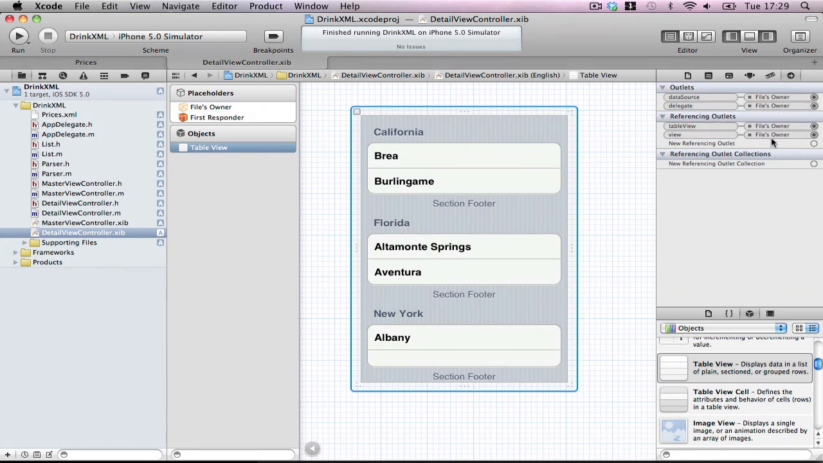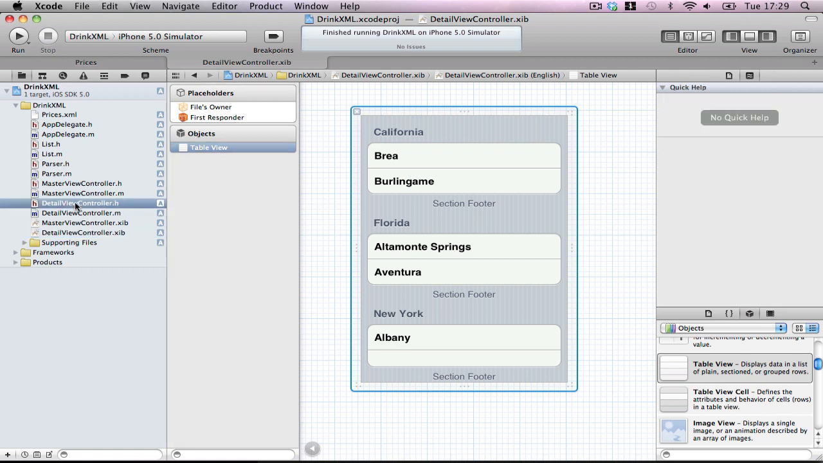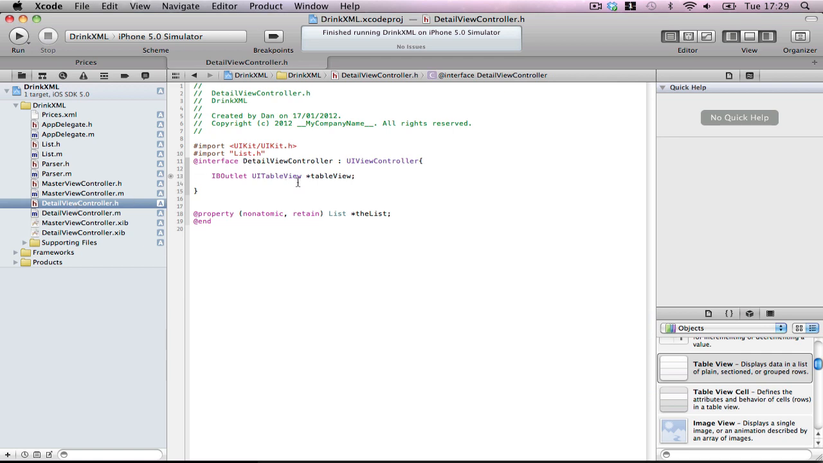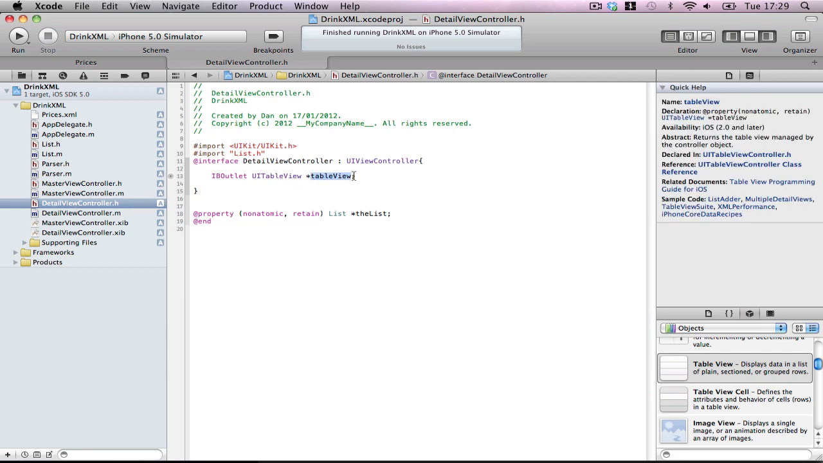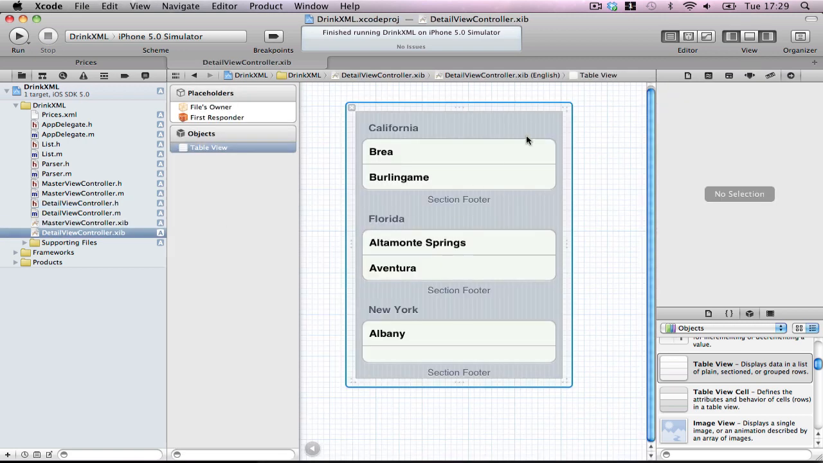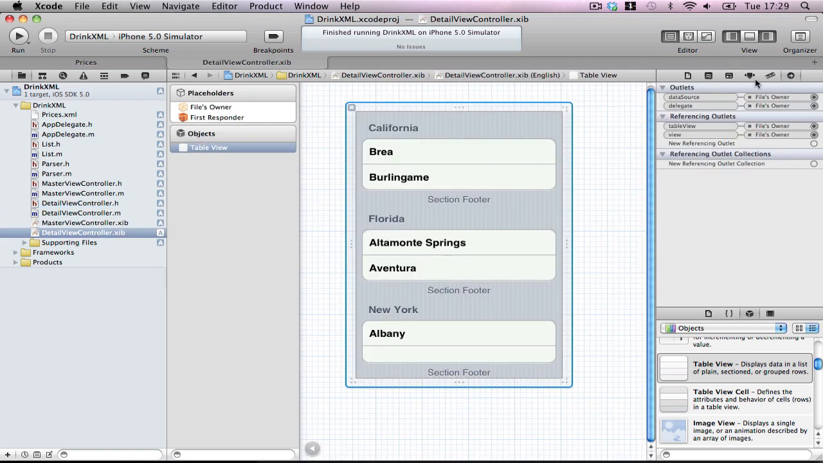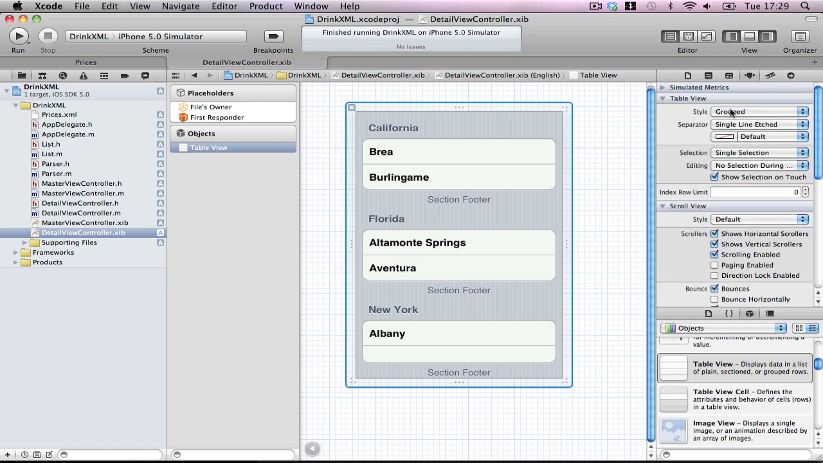And then don't forget to set the delegate and data source to the file's owner. So that's exactly how it should look. The table view is the view, and the table view is itself, and then the delegate and data source belong to the application itself essentially, but that's the way it's done. In the H file, I've just made the outlet. I've deleted all the other outlets. All we need is the table view. Also, if you want, you can set the table view to grouped style. It makes it look better, like this rather than plain.